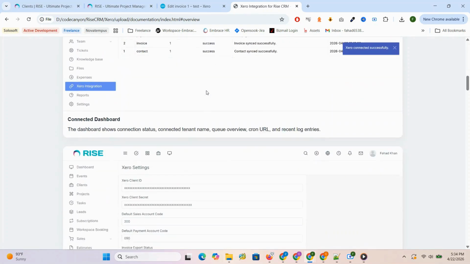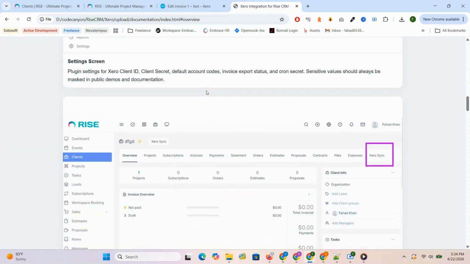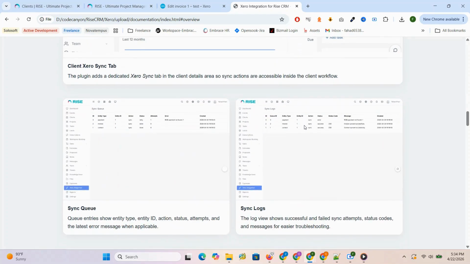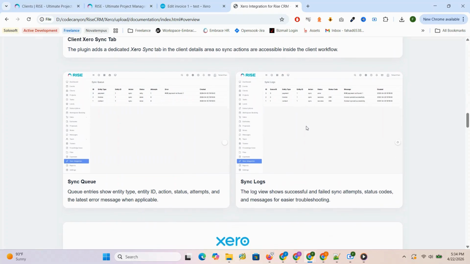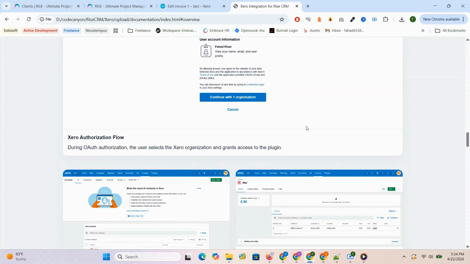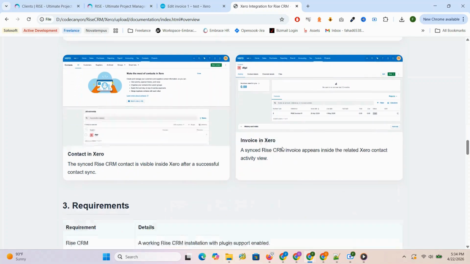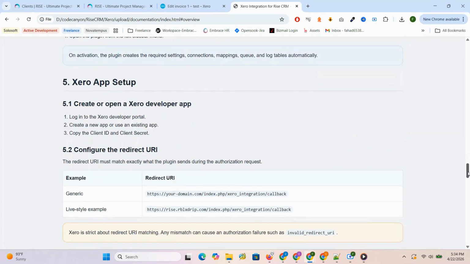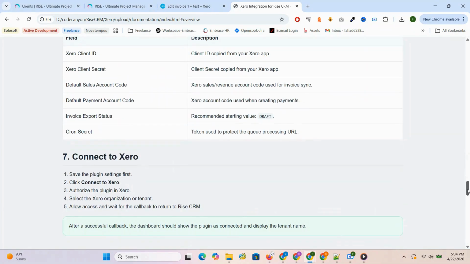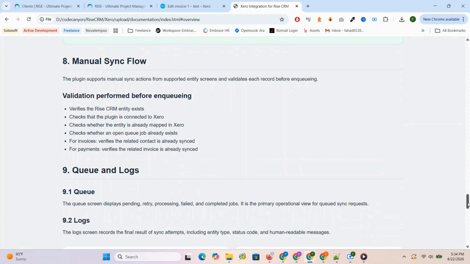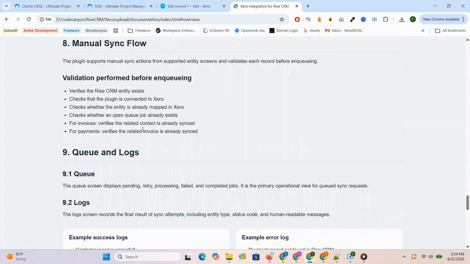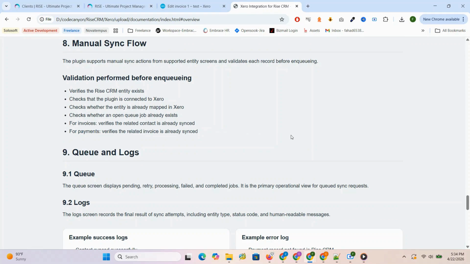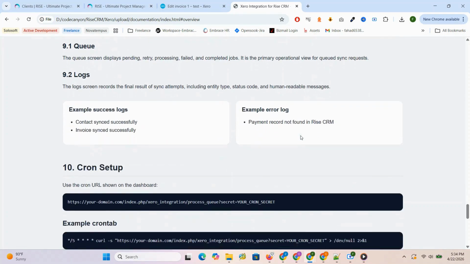So the correct order is: sync the contact, sync the invoice, create or record the payment in Rise CRM, then sync the payment. This sequence ensures that the payment can be attached to the correct invoice in Xero. The plugin also validates these dependencies before enqueuing the payment sync job. That way, if the related invoice is missing or not mapped, the plugin can block the action and show a useful message instead of failing silently.